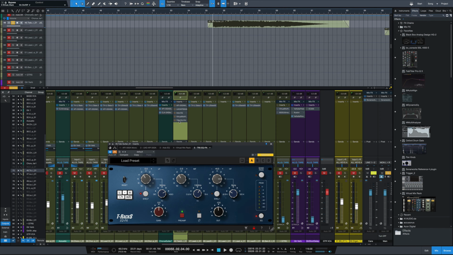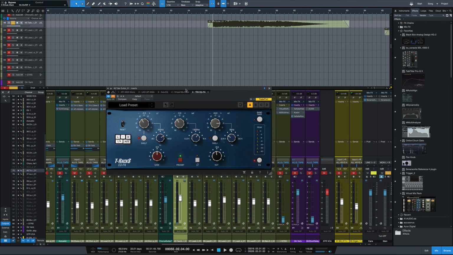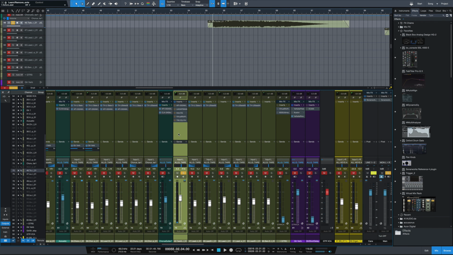And finally, IK Multimedia T-Rax 5 EQ PA. And one last time for the raw signal. You can tell how that raw signal would get buried in a mix if it wasn't bright enough, but these APIs really open up that top end nicely.